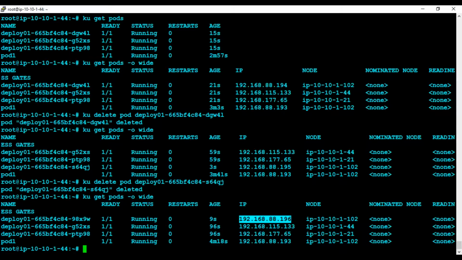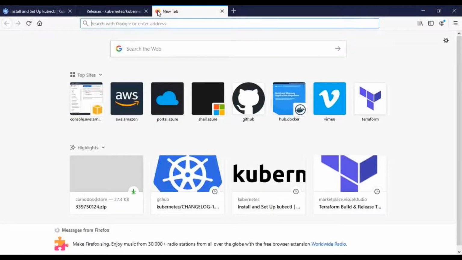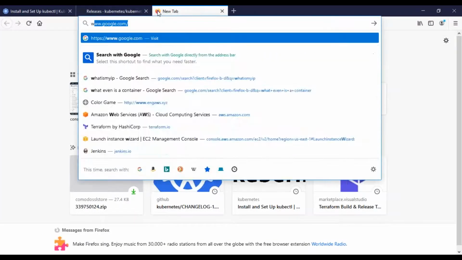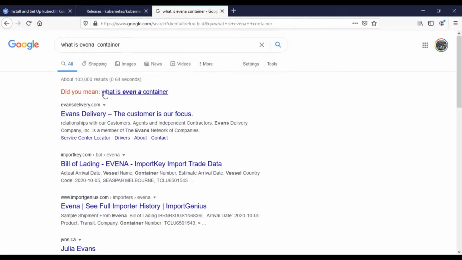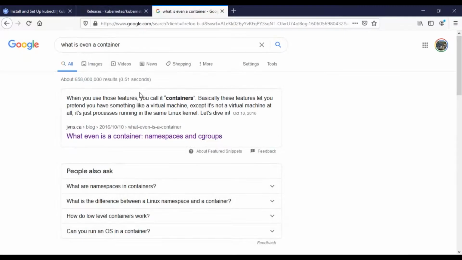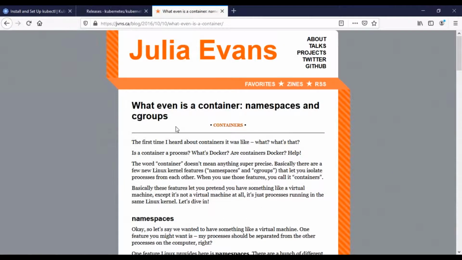At the end of the day, a pod is nothing but a process running, that's it. If you really want to understand what a container is, there is a beautiful article called "What even is a container?" by Julia Evans, I think. She explained it very nicely. A container doesn't have any value. I keep saying a container is not some entity. It is a combination of namespaces and cgroups.